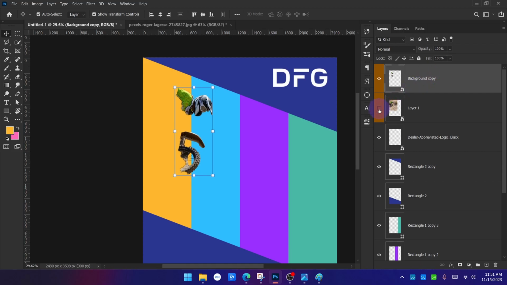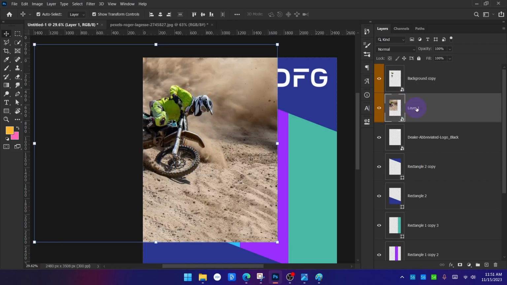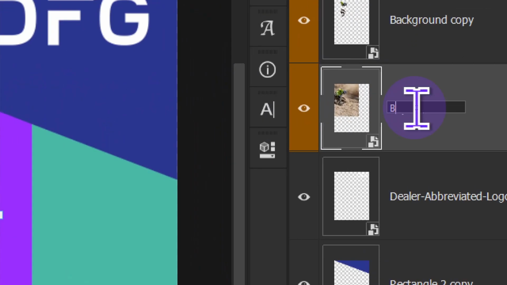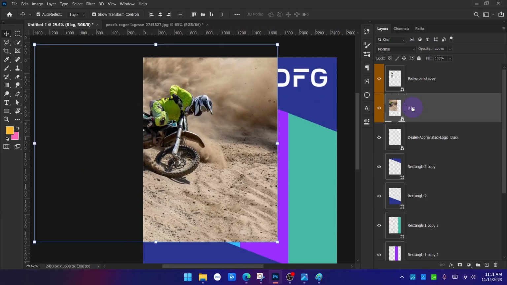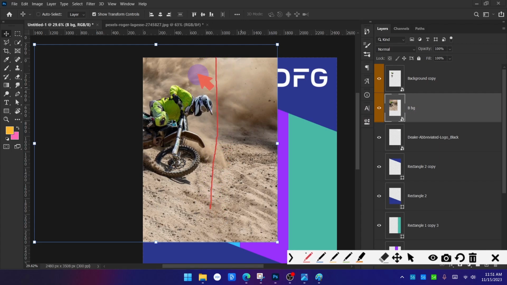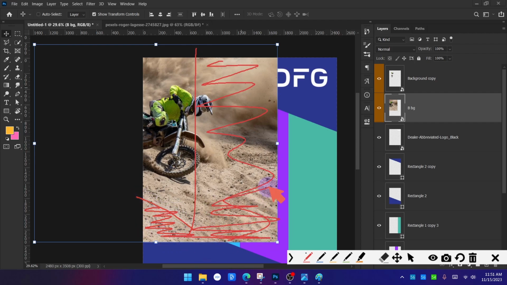But did you notice when I enable the background layer? Okay, fine. Let's call it bike BG. Now this bike BG layer is extending, going outside. All these parts, I would say, are really unnecessary. We need to cut it, right?